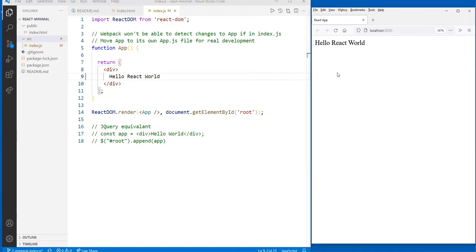But really, React developers are even more impatient. They don't even want to have to refresh their browser page. They want to see a change happen instantly. So we can't just have an index.js and an index.html. We need to have another file.